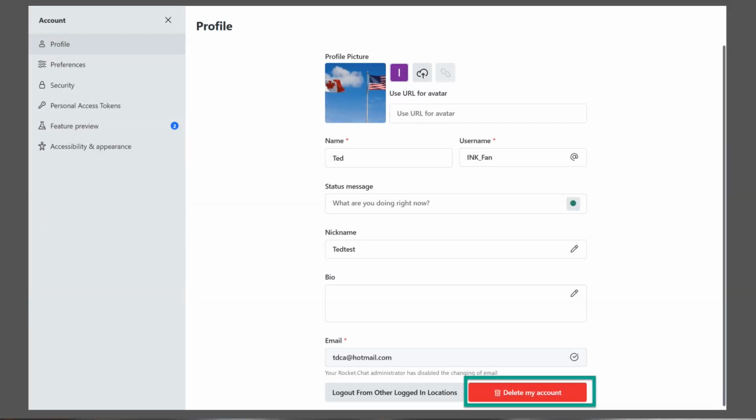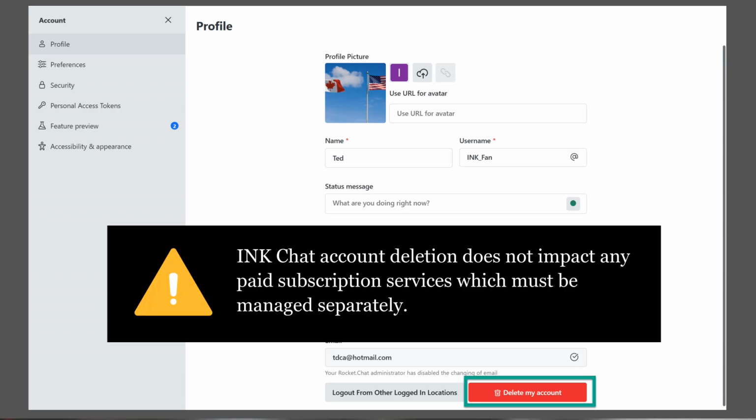If you need to delete your InkChat account, this can be done at the bottom of the profile page. If you delete your account, you will remove your access to all channels and direct messages. Your InkChat account is separate from Ink subscription services. Deleting your InkChat account does not cancel any paid subscription service you may have.